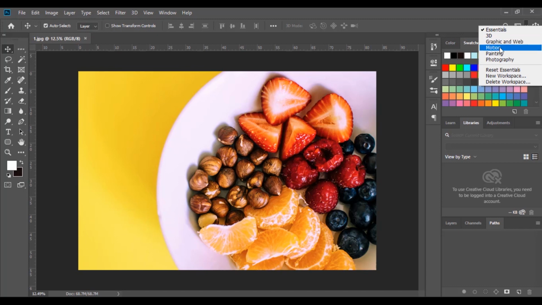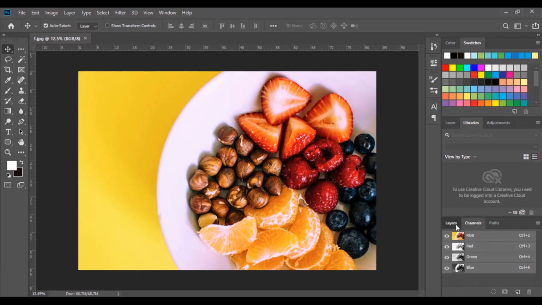Now I am using the default setup that Photoshop comes with, and you can choose the setup by going up to the Essentials right here. You can see other types of setups which rearrange this workspace so that it might have different editing options, different tools, different panels. You see there is 3D, graphics and web, motion, painting, photography. So these are different setups.